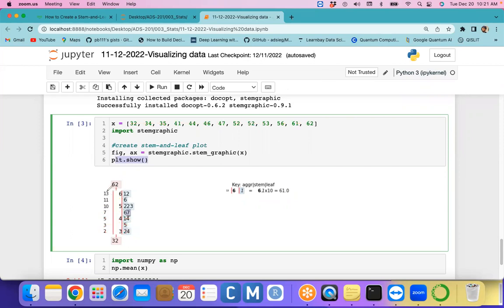I hope you see what exactly these elements are. It's a cumulative distribution, and this is your stem and leaf graph, which splits your data into stem and leaf format. Clear? Any questions regarding this?